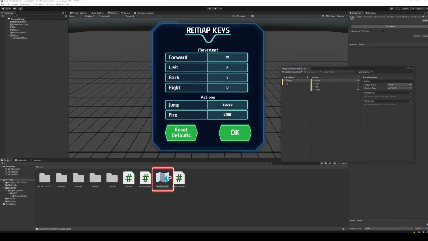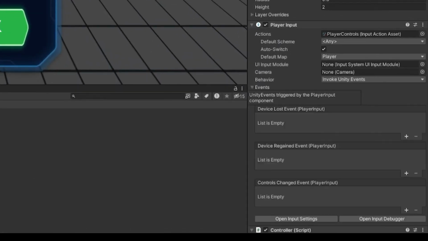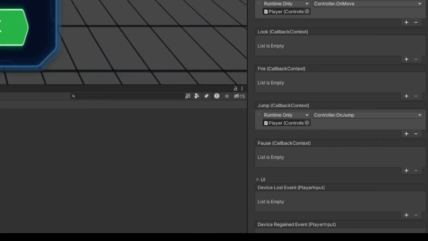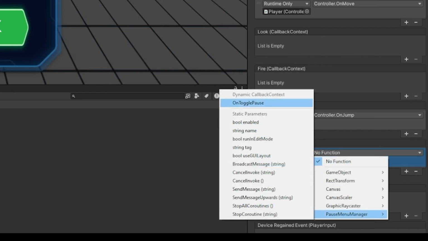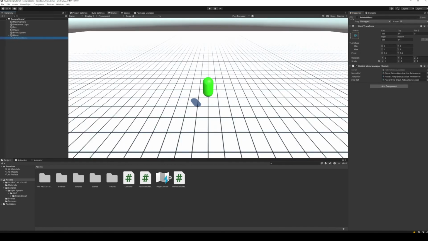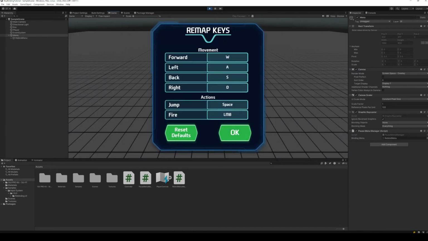In the player controls we saved earlier, add the pause action, which will be assigned to the escape key. On the player input component, assign the function for the pause action. Disable the rebinding menu on Start. And test the project. Perfect! We can pause our game, change keybinds, unpause the game, and play the game with our new keys.